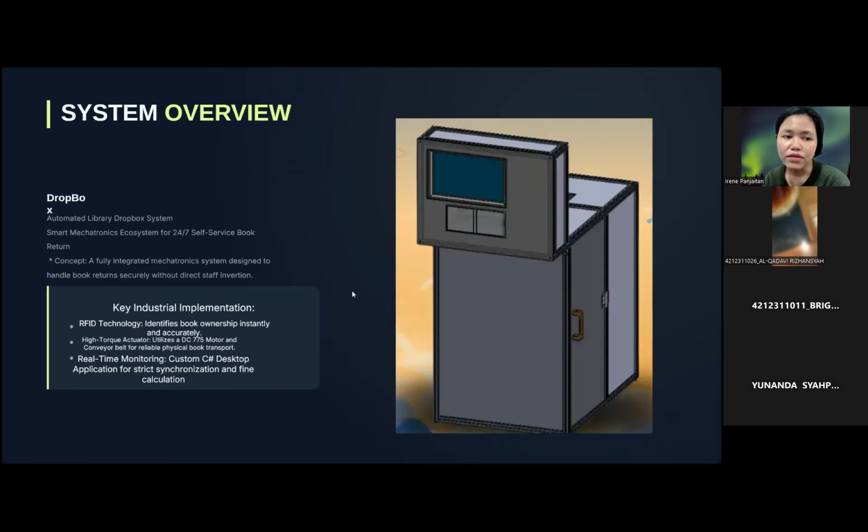So first of all, I would like to explain to you about the system overview of this project. This project is a Dropbox automated library system. It's a smart mechatronics ecosystem for 24/7 self-service book return that works automatically. The concept is a fully integrated mechatronic system designed to handle book returns securely without direct staff intrusion.